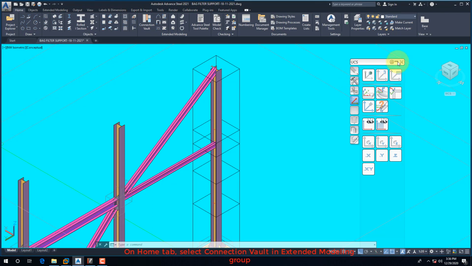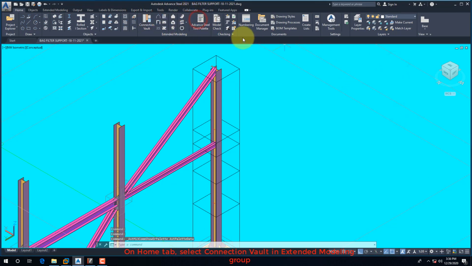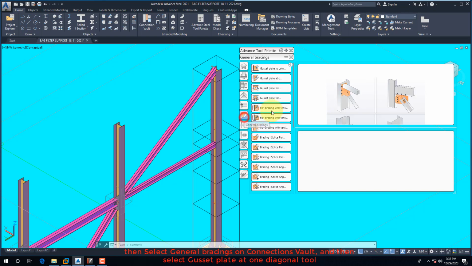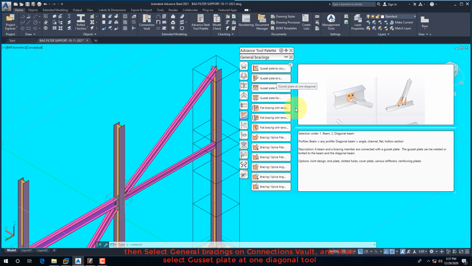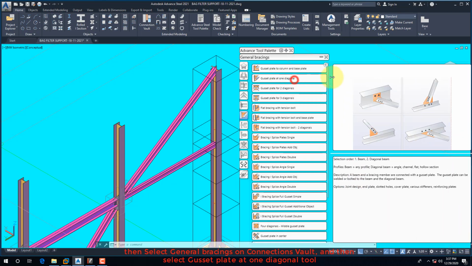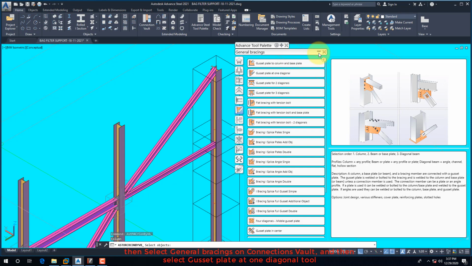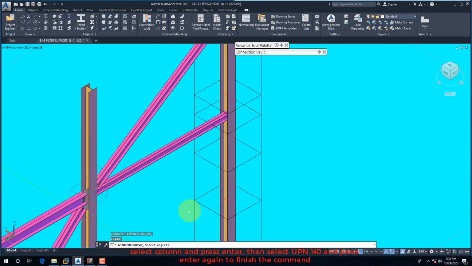On the Home tab, select Connection Vault in the Extended Modeling group. Then select General Bracings in Connection Vault, and then select the Gusset Plate at One Diagonal tool. Select them and press Enter. Then select UPN 140 and press Enter again to finish the command.